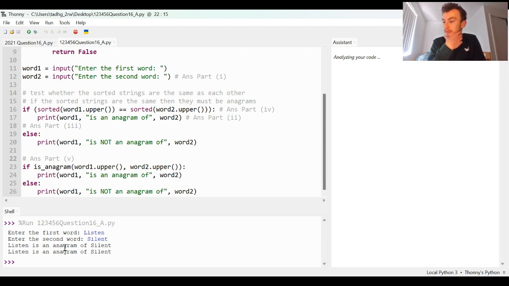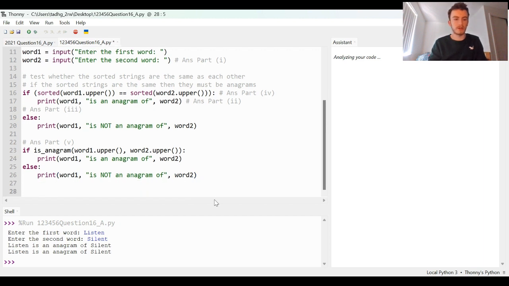Extend the program so that it prompts the user to enter a phrase. The program should display 2 additional messages to say whether or not word 1 is an anagram of the phrase and whether or not word 2 is an anagram of the phrase. And some examples are shown. For this now, we're not using the is anagram function. This is just comparing them once. So, answer to part 6.